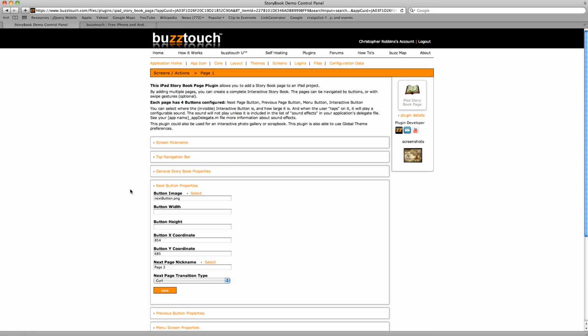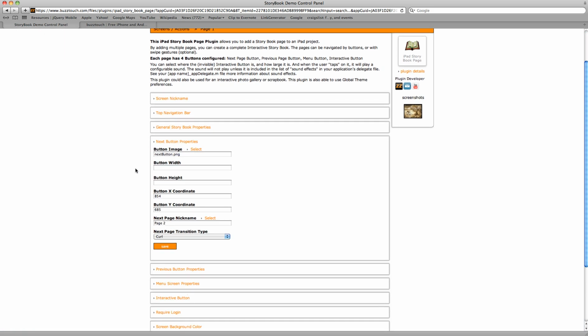We look at the properties for the next button. One thing we can set up is what the actual button looks like. So we're going to give it a graphic file for that. We can set the button width and the button height in the control panel, so we can make it any size we want. Generally, I would suggest that you make the button in Photoshop first and then use the properties from there for the width and the height.